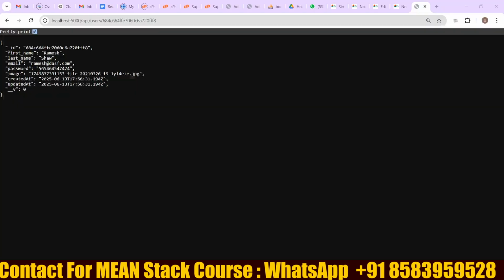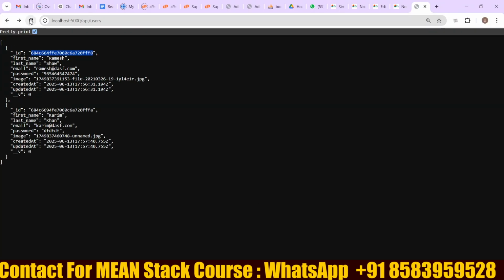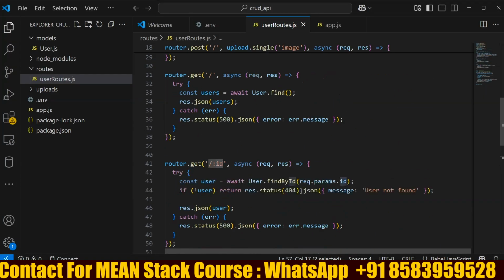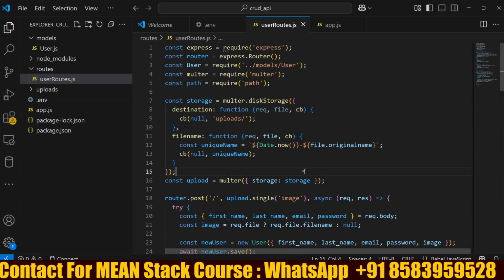To verify whether it's really updated or not, let's come here, refresh it, and then check. Can you find somewhere Meena? Yeah, Meena Gupta and all that. So guys, you can see it's very easy in Node, Express, MongoDB to create a REST API and upload an image as well.